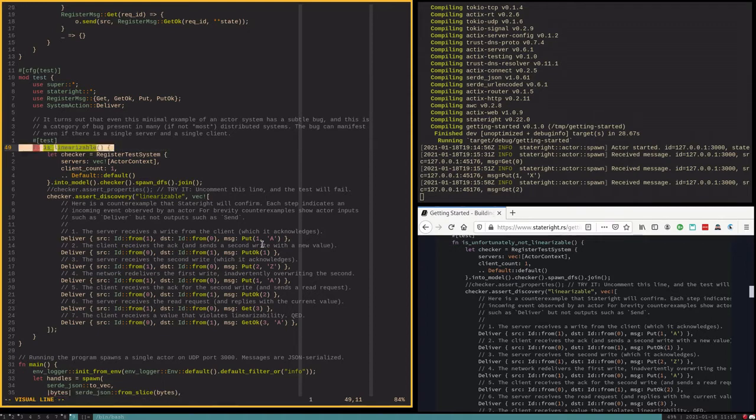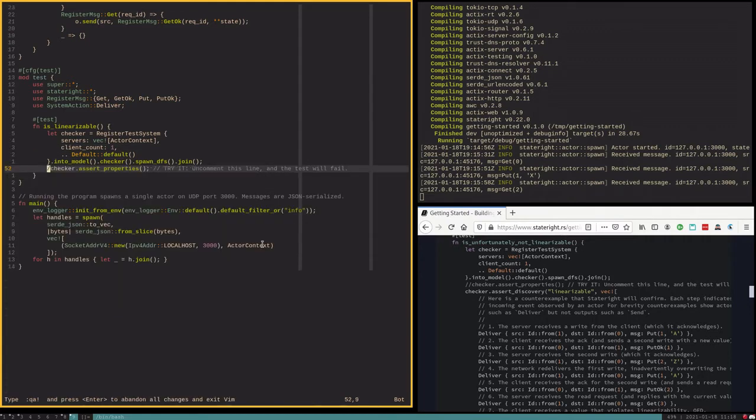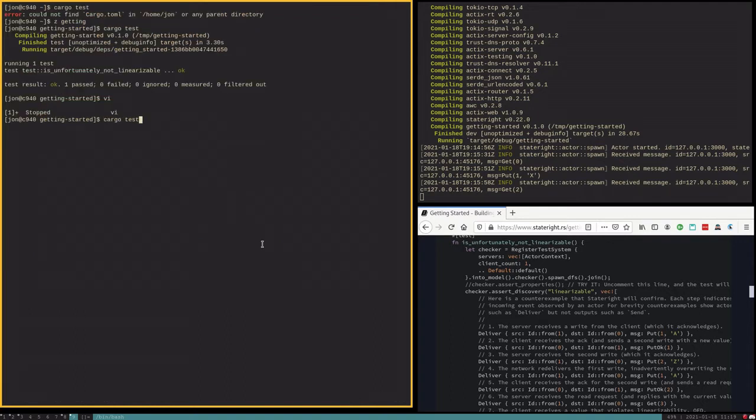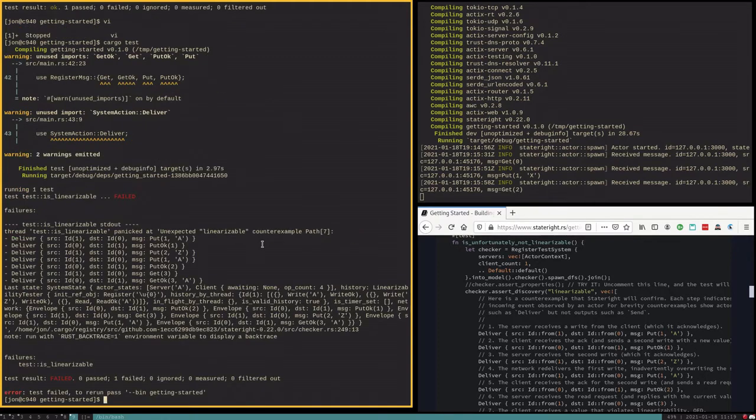So you would have a test that says is linearizable, for example, and in that case you wouldn't expect it to fail in any particular way. You would actually just call an assert properties method, which verifies that the system adheres to all of the properties that we expect, and linearizability is one of those properties. So here we'll go ahead and save this, and now we will rerun the test, and this time we're going to expect the test to fail because it will find a behavior that's perhaps unexpected.